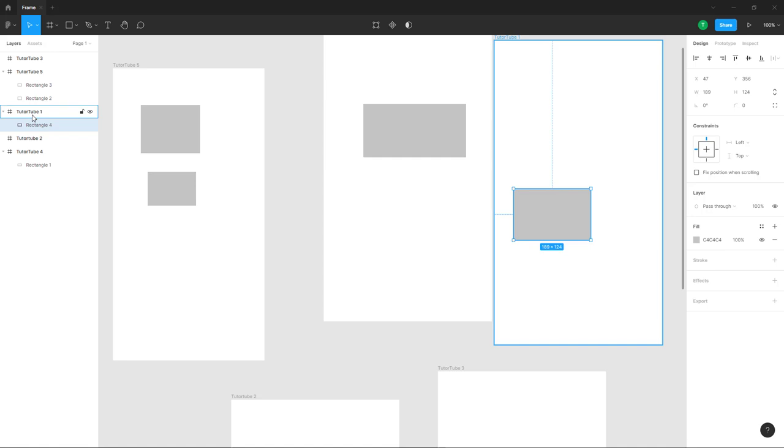You can copy the frames and then paste the frames and then work around with the layers for the frames right here inside of Figma.